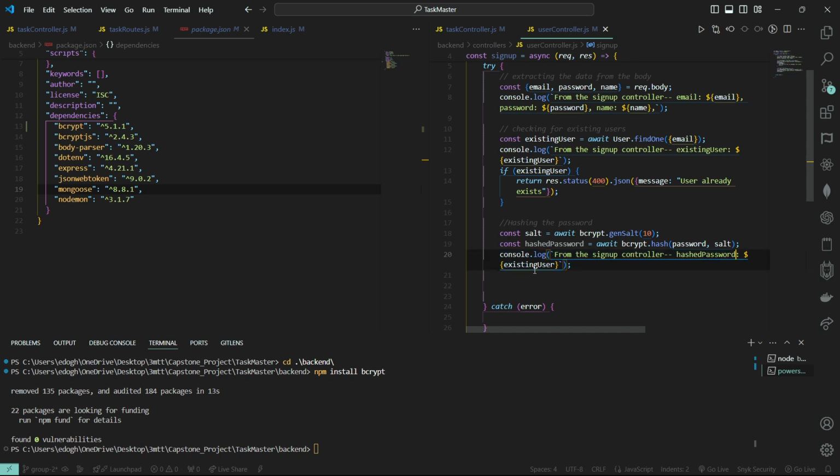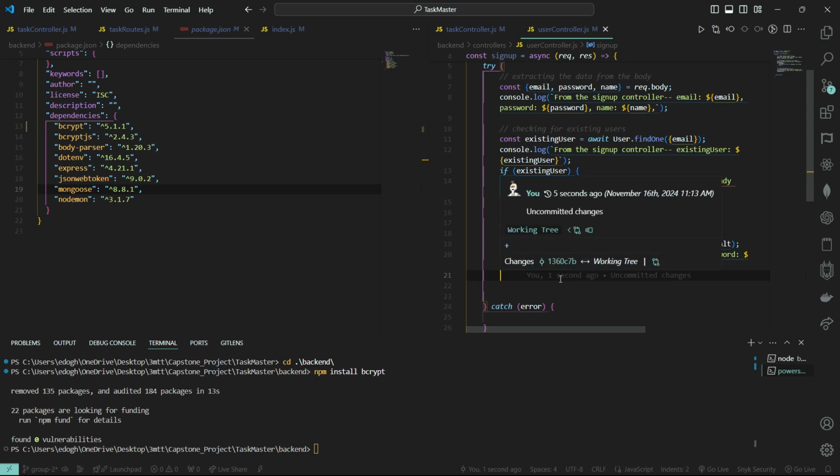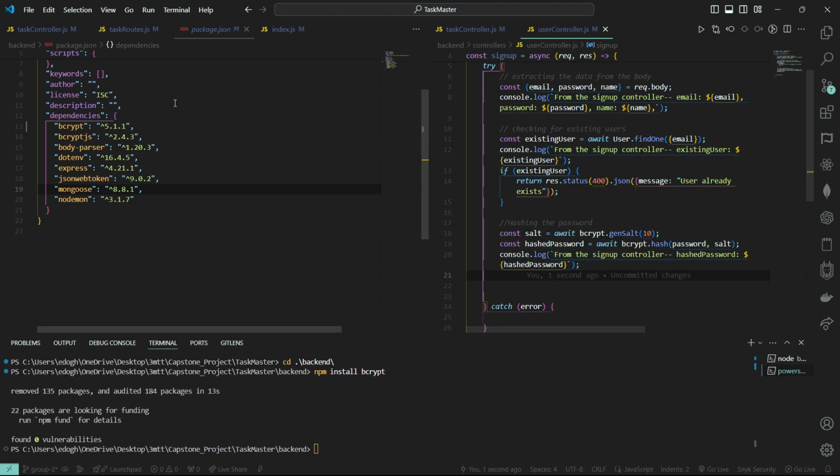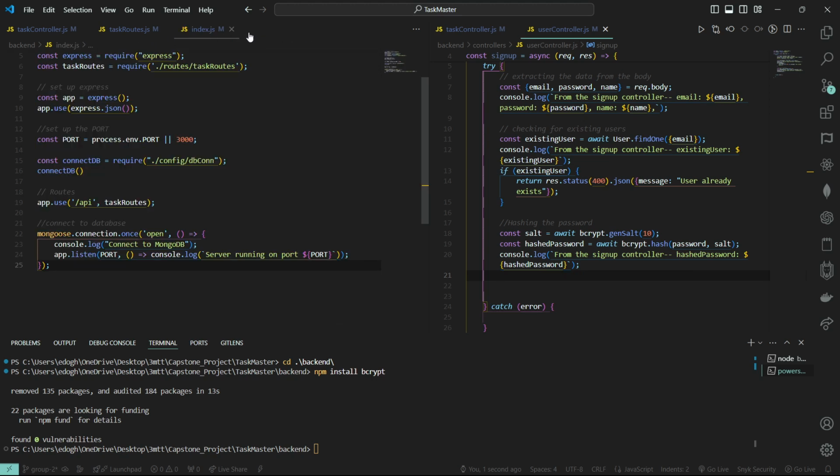Hash password equals hash password. Hash password. All right, so that is that. What's the next thing now? After hashing the password, of course, I think everything is done. Or what do I need to do next after hashing the password?